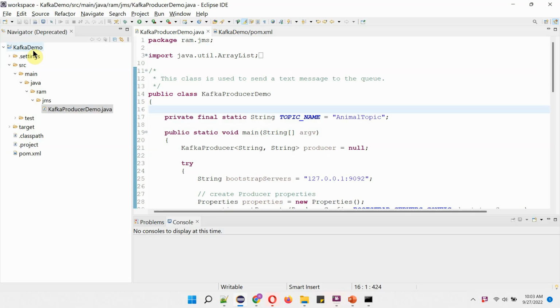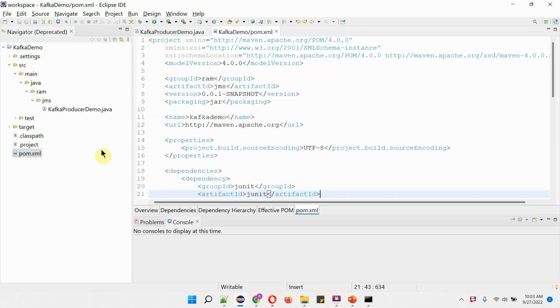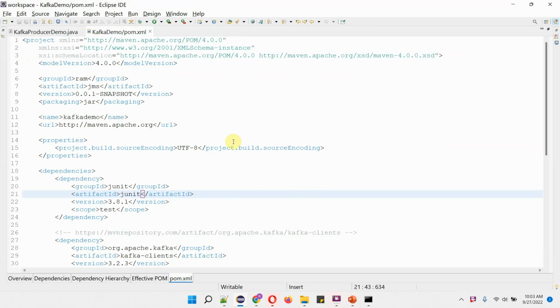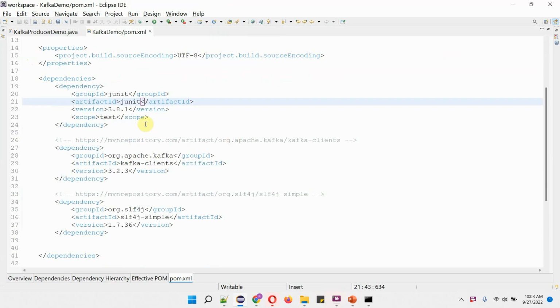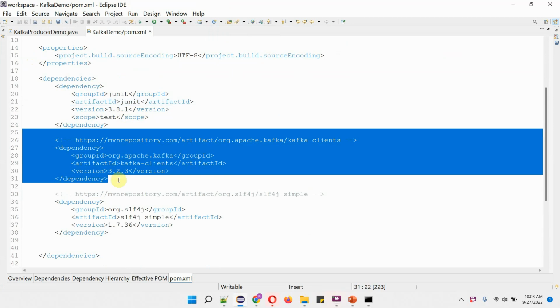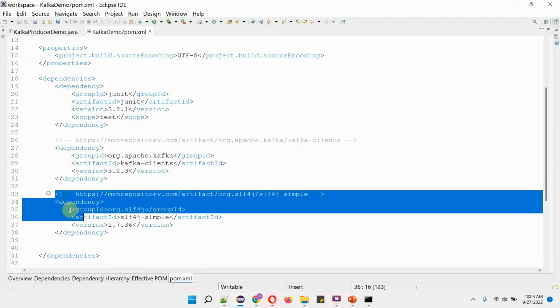Here you can see the Kafka demo project, and it has the Kafka Producer demo Java file, and here you can see the pom.xml file, and in the pom.xml file I have included the dependency of Kafka client and SLF4J.